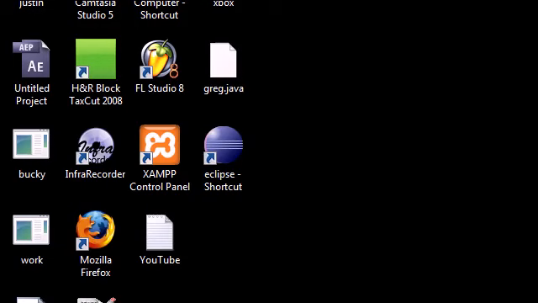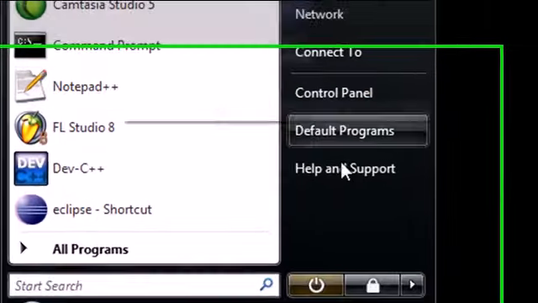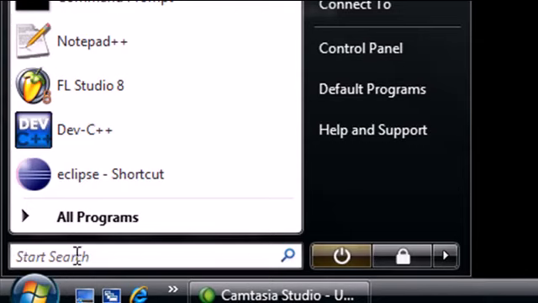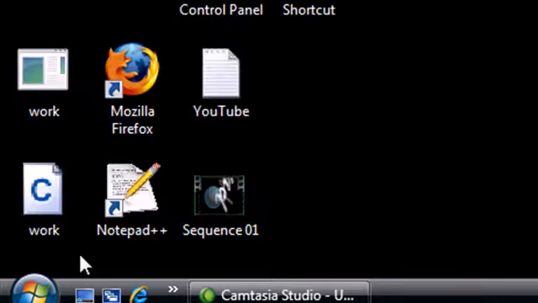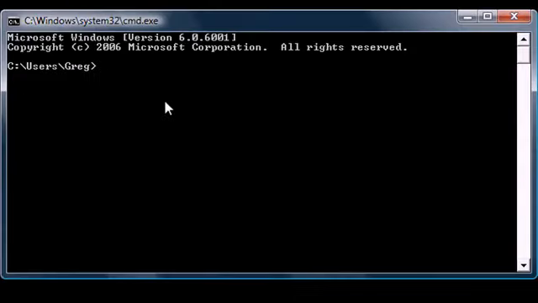Now let me show you guys what the Java compiler is. If you go to your start menu, then type CMD and press enter, your command prompt is going to come up. Now what this allows you to do is have access to your Java compiler, and again, like I said before, the Java compiler allows you to transfer code that you can understand to code the computer can understand, and that's what we just downloaded. So let's test it out.